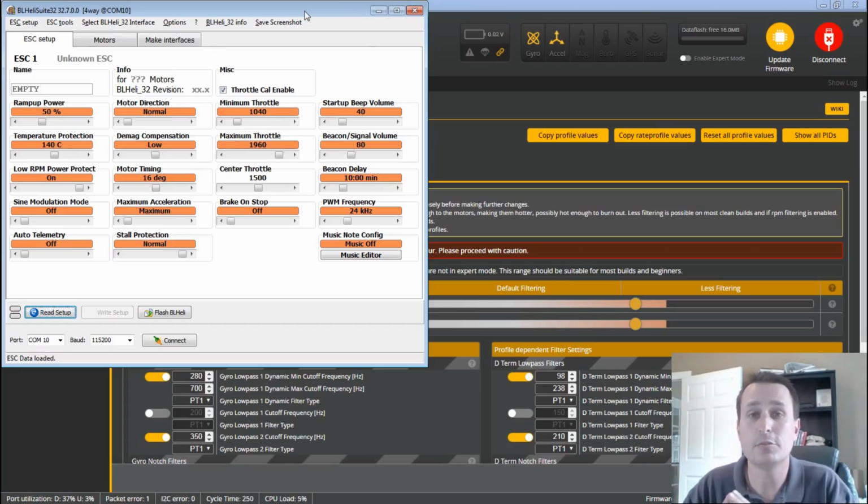So that is it for setting up the RPM filter on Betaflight 4.1. Hopefully you can see the hardest part is just really getting your BLHeli firmware updated. After that, the stuff in Betaflight's pretty easy. You just check the box on, go down, make sure the telemetry's working right in the motors tab, and then just go set up the filtering as I talked about there.